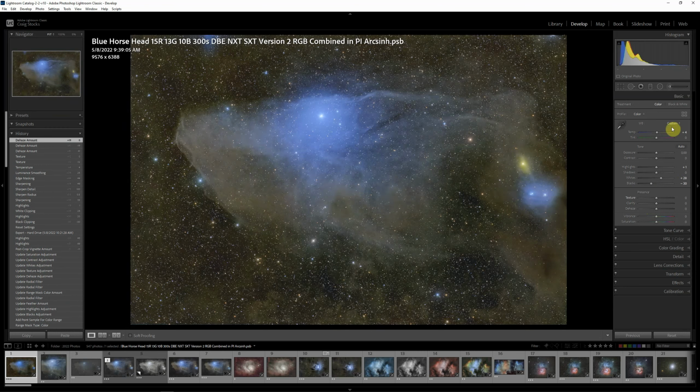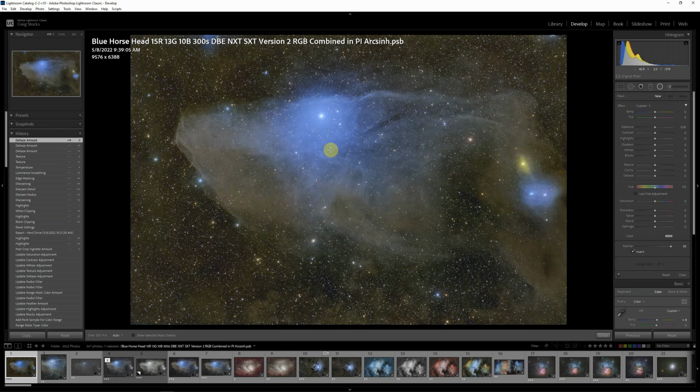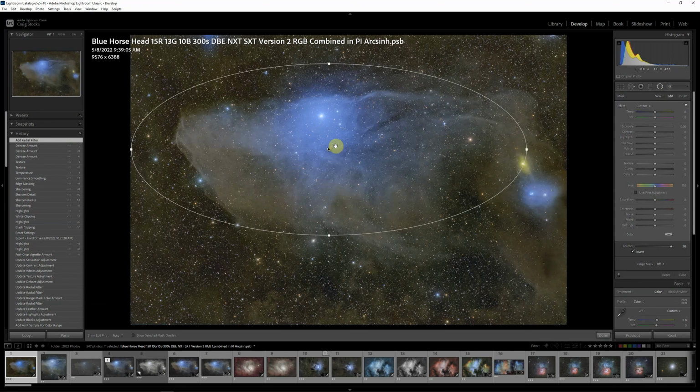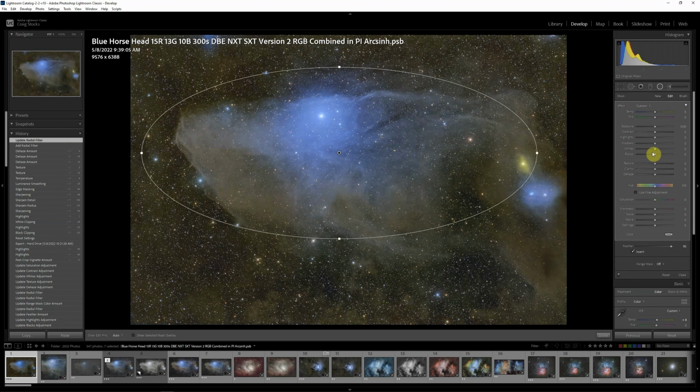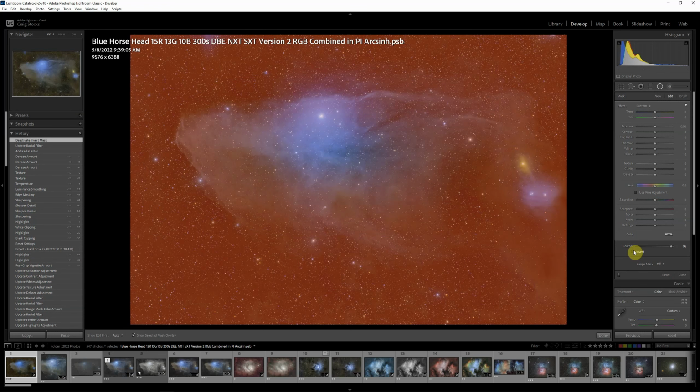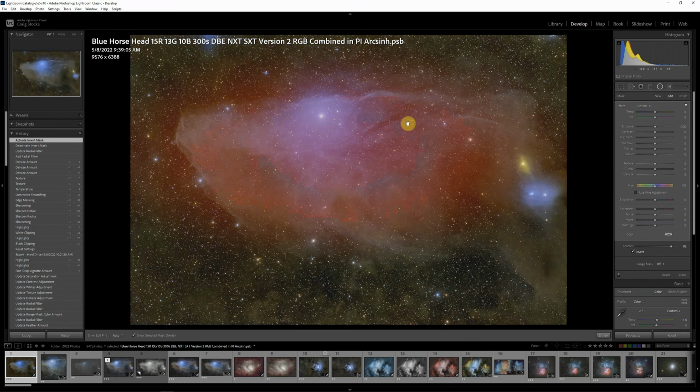So let's do a couple things. Let's add a radial filter. And to start with, I'm going to just draw out an ellipse here over the center. By inverting it, you can decide whether you want this filter to affect inside the circle, or if I uncheck invert, it will affect outside the circle. Let's start with inside the ellipse here.